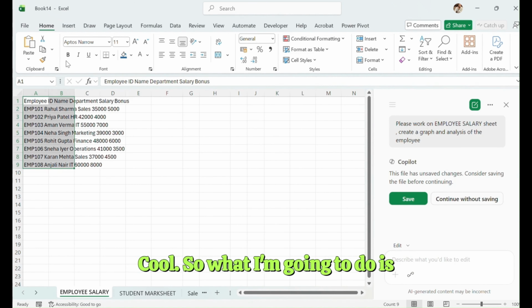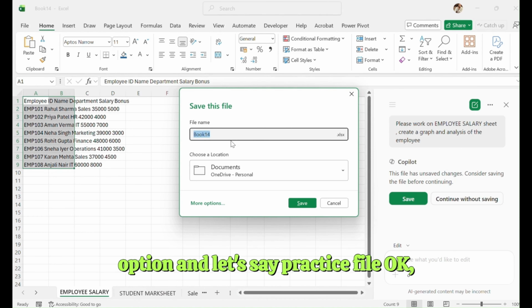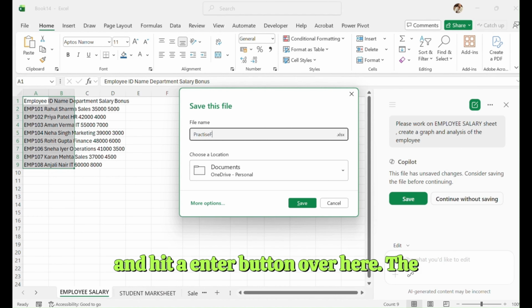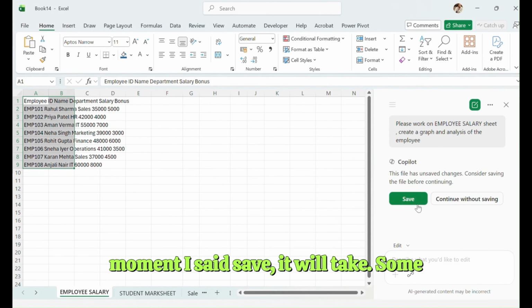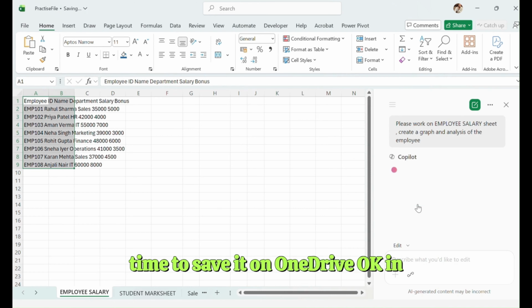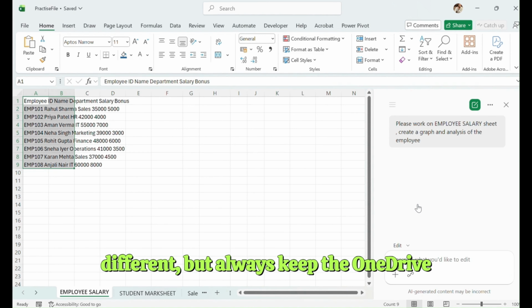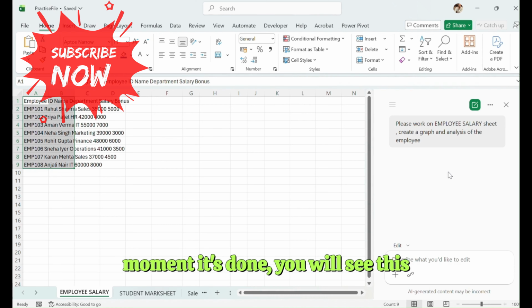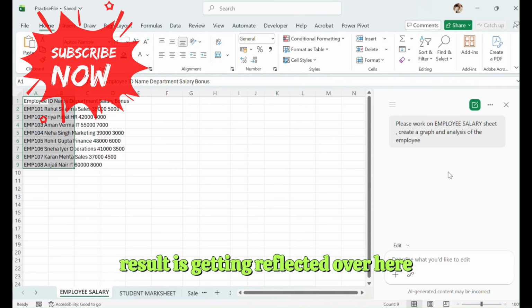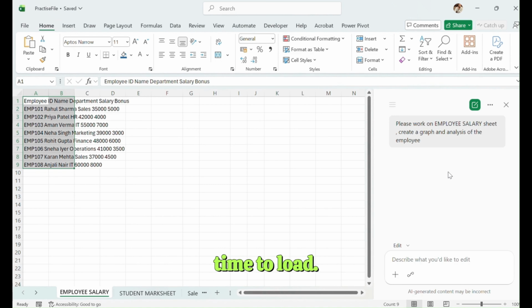So I'll simply click on this save option and name it practice file, and hit the enter button. The moment I say save, it will take some time to save it on OneDrive. In your case that location can be different, but always keep it on OneDrive so your Copilot can work. The moment it's done, you will see the result getting reflected over here inside the Copilot. It will take some time to load.